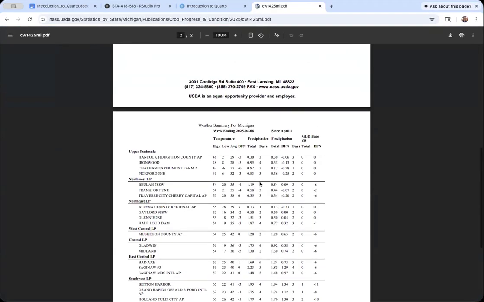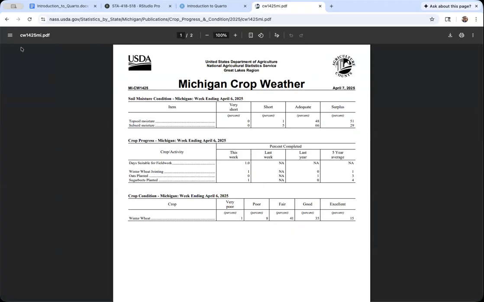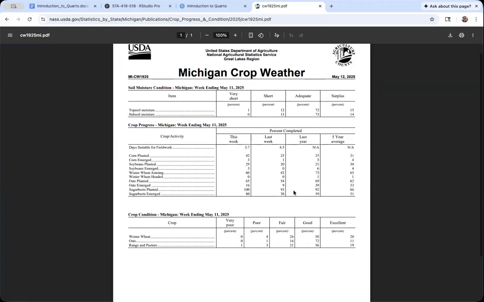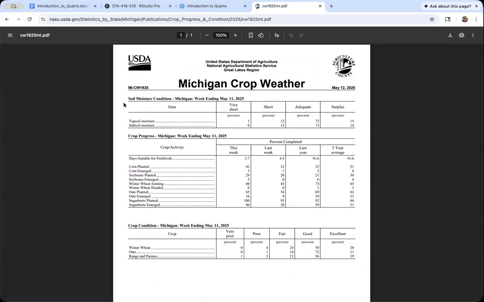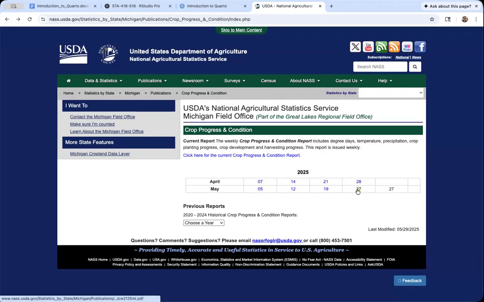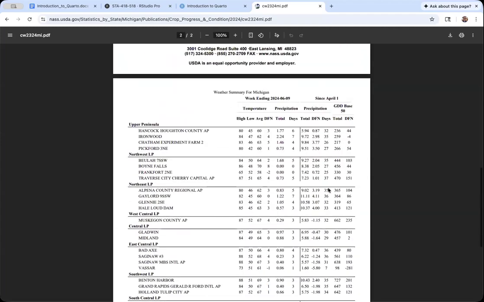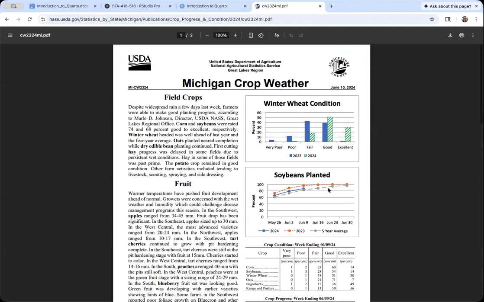that would describe aspects about the weather for that week. Actually, I'll go to a later one that's closer to the summer. So let's say May 12th. Okay, there we go. Well, maybe we'll just go to a previous year. Okay, let's go to 2024. There we go. Okay, June 10th.